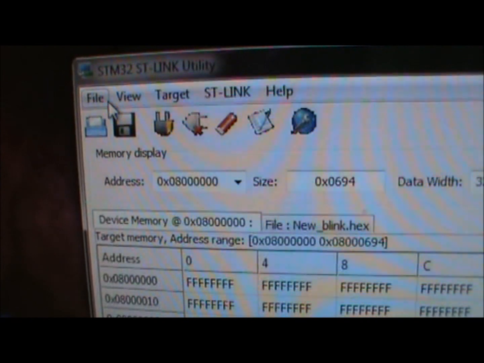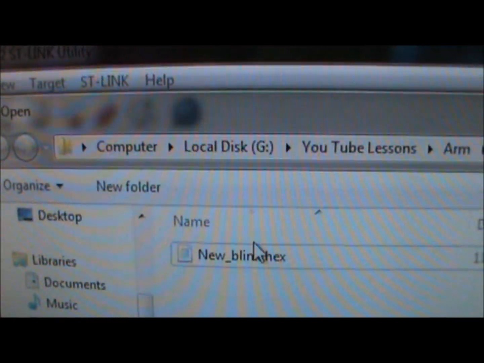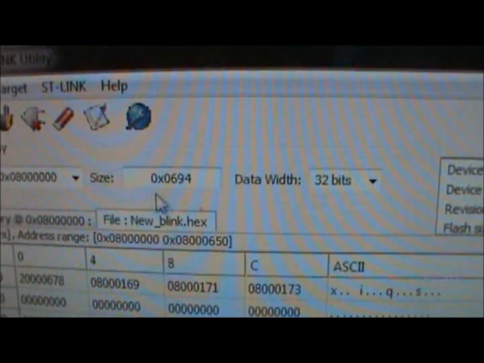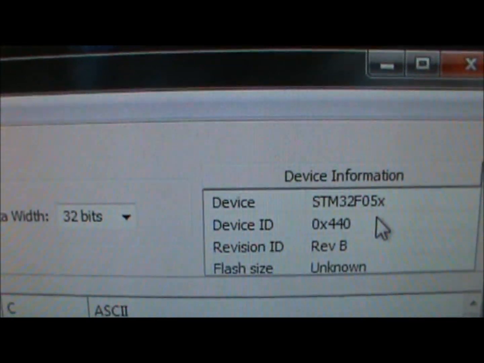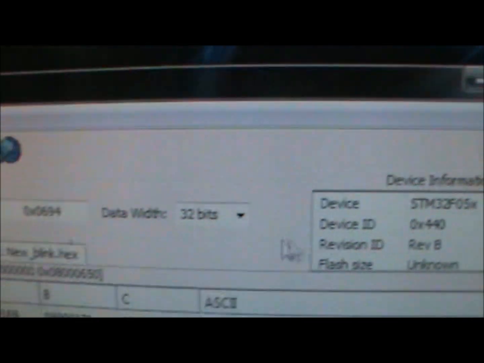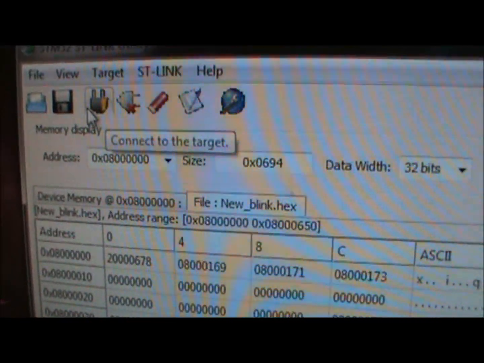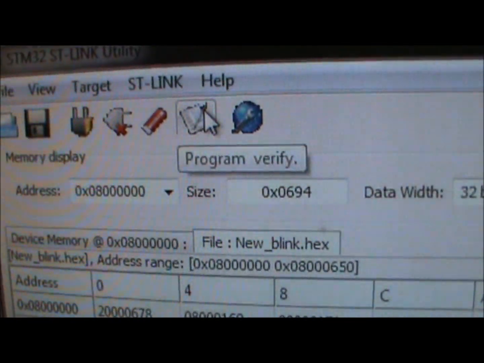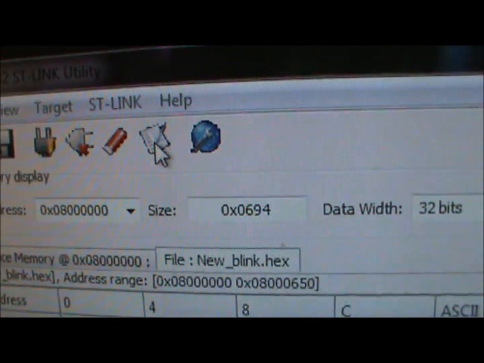So now I am going to choose open. I'm going to choose our new blink. I'm using a mouse with my left hand, and I'm right-handed, so it's interesting. Okay, now the device has been detected. It's showing the F05 and the device ID and all that fun stuff. So everything's set up to go. All we have to do is program it. I can't remember, it's been a while. There we go. Program and verify. So we click on that.